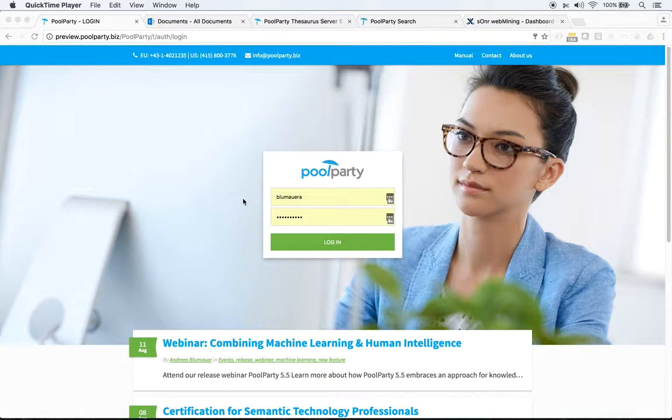So this is the second part of the tutorial for semantic knowledge graphs. I will show you first of all how to create and maintain such graphs and then how to use them within a search and analytics application. So I log into the PoolParty server.